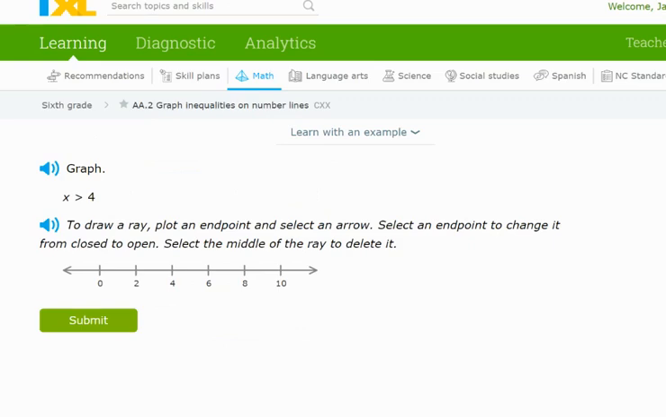It asks us to graph, and we're going to take x is greater than 4. To begin, we can draw our ray and then plot an endpoint to select an arrow. Select an endpoint to change it from closed to open. Select middle of the ray to delete it. So what's that asking? In this case, I have x is greater than 4. So right now, I'm going to tap to show that x is greater than 4. Then, if I want it to be an open circle, I tap it again. So now it's an open circle.